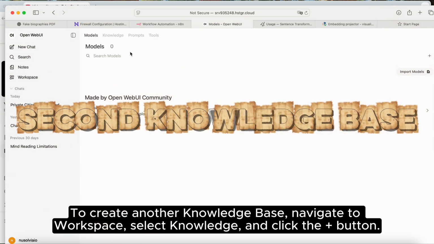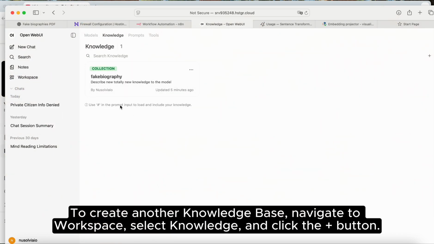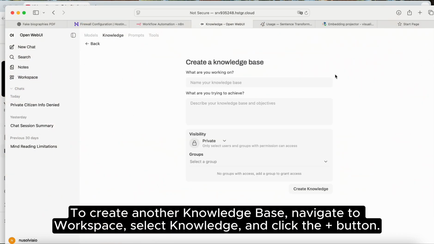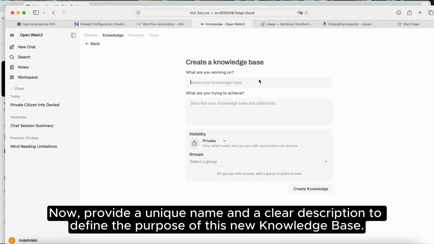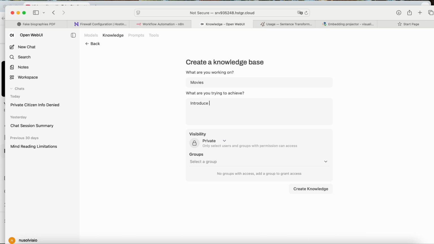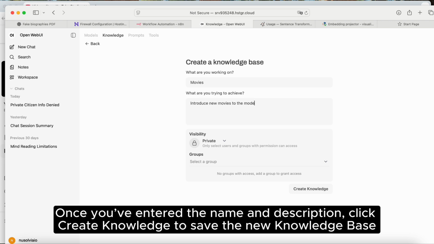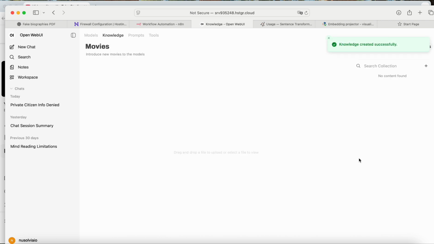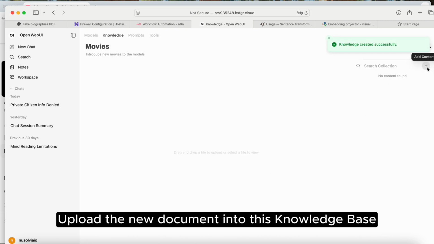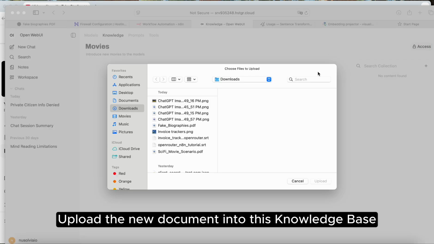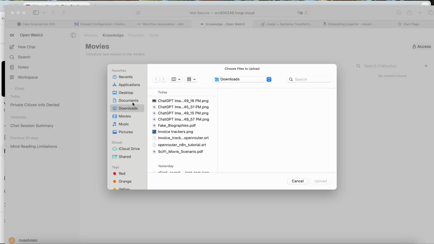To create another knowledge base, navigate to Workspace, select Knowledge, and click the plus button. Now, provide a unique name and a clear description to define the purpose of this new knowledge base. Once you've entered the name and description, click Create Knowledge to save the new knowledge base. Upload the new document into this knowledge base. Select the new document you want to upload.